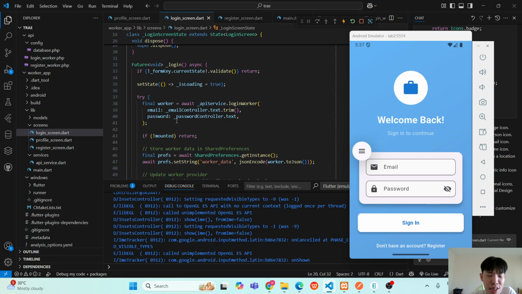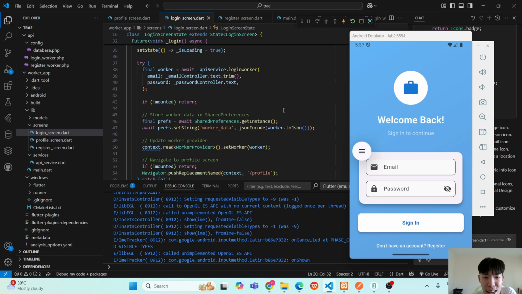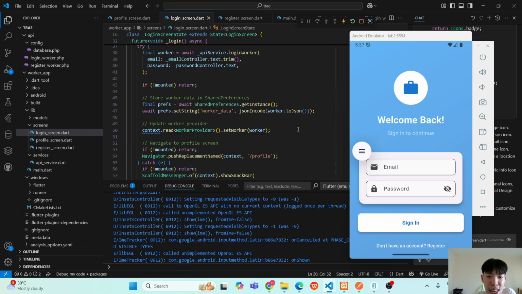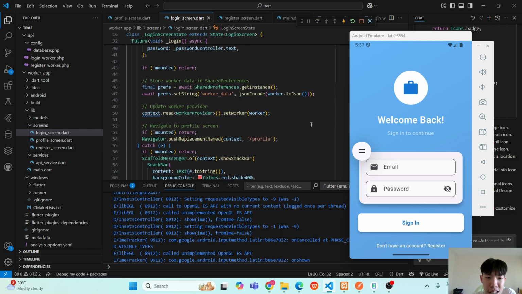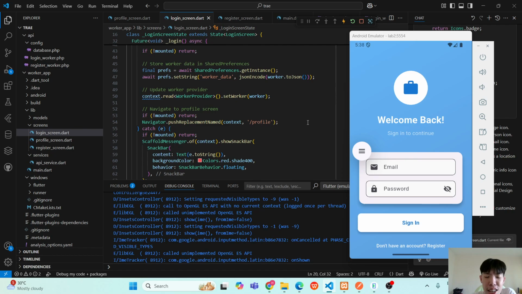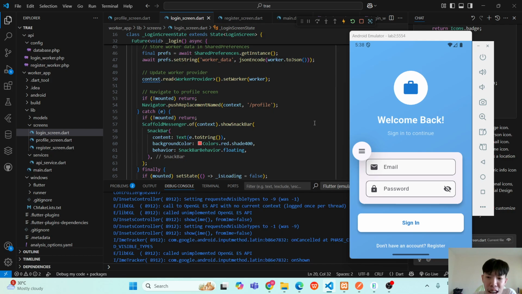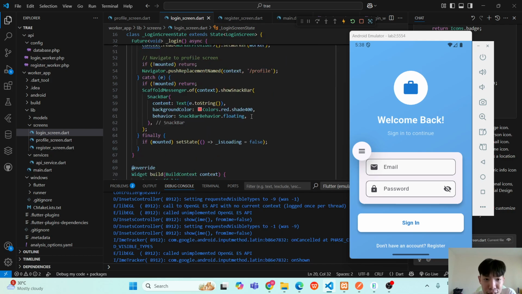This is to manage the email and password that the user types in. This is to store the worker data in shared preferences and update the worker, and it will navigate to the profile screen after the worker successfully enters the email and password. So this is some design.